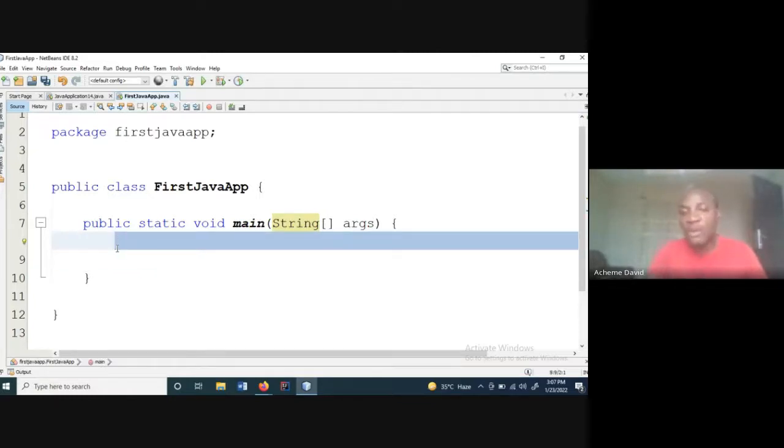And if you observe before, there was a comment here that says something like "to do" or "code goes here". Your code goes here. So all the code you're going to be writing will live inside of the main method. So what's the hierarchy? We have our code that we write. Our code stays inside of the main method.